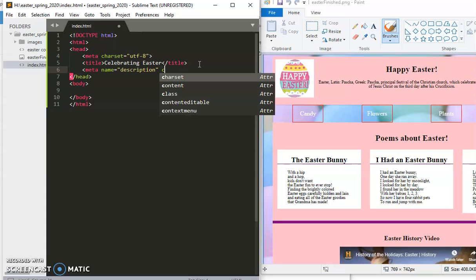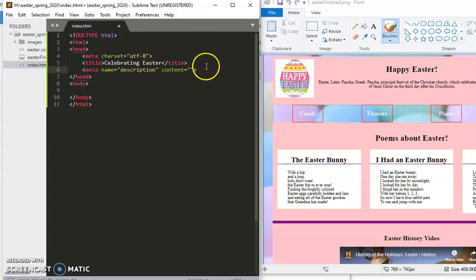And then we're going to have content. And you see it now, it finished everything for me. So in this content, I'm going to have to put what this page is about. Before I get started, let me take a look at my Easter content.